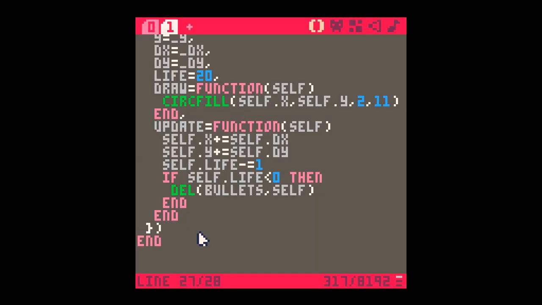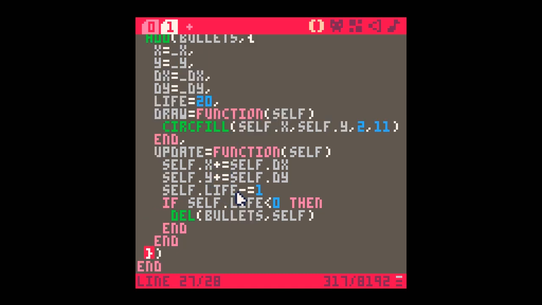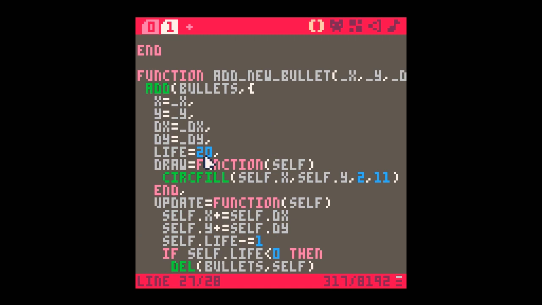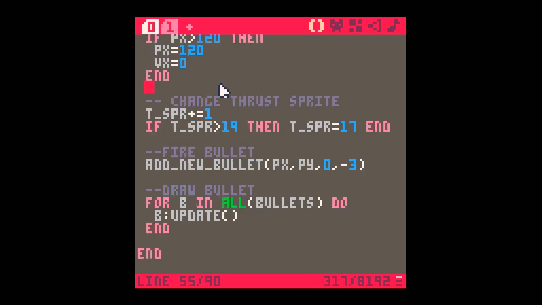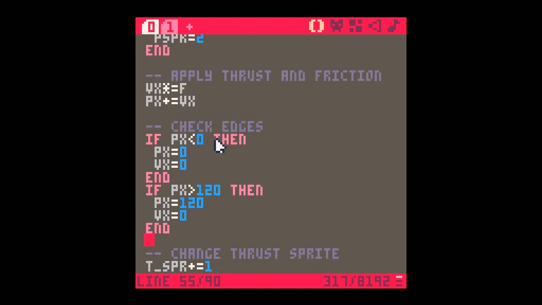Okay, so we can move left and right. Now I'm pressing Z, but I don't seem to be getting any bullets appearing. Now I would expect to be getting something coming through there. Self X, it should be drawing a circle. It should be updating itself. X should be moving. The life should be going less than 1. Life has been set to 20 when we add it. Let's have a look in here. Which bit's not working then?